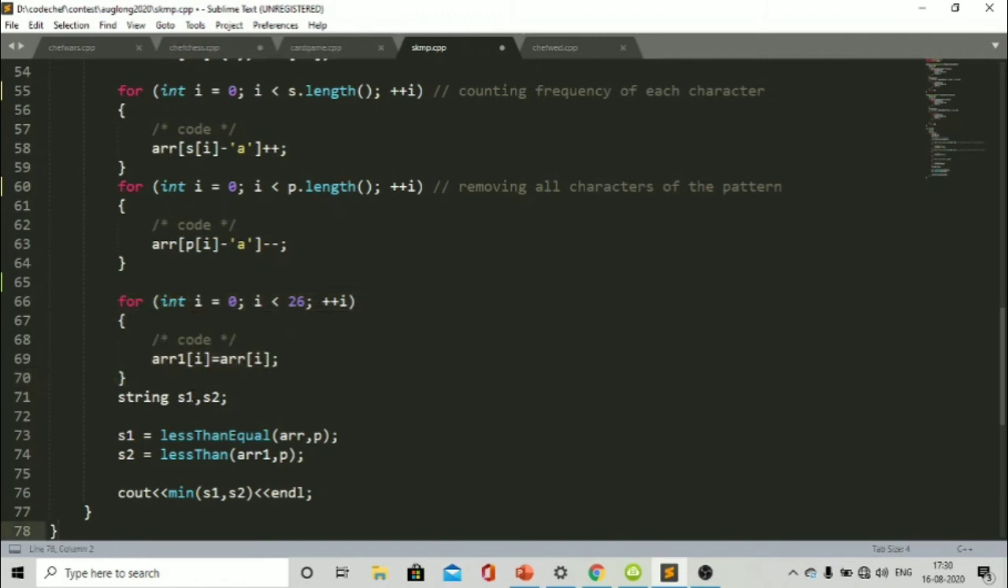Now here I have created two empty strings s1 and s2. Here s1 will store the value returned by the function less than equal, and s2 will store the value returned by the function less than. The less than equal function will generate a string in such a way that all the characters to the left of the pattern inserted are less than or equal to the first character of the pattern. Similarly, the less than function will generate a string in such a way that all the characters to the left of the pattern are less than the first character of the pattern. Then the minimum of both the strings s1 and s2 is printed on the screen.